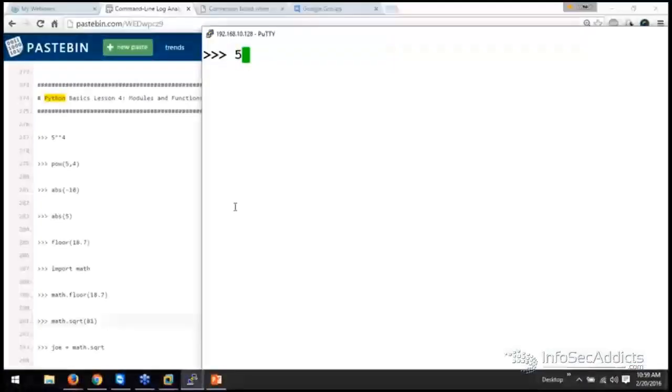Okay, so I already showed you 5 to the 4th. One of the things you can do is say pow(5, 4). In other words, you have this power function, and inside of these parentheses, it takes your arguments or your parameters. So rather than 5 asterisk asterisk 4, you can say pow and in parentheses 5 comma 4. You can also do other stuff like absolute value. Absolute value is just how far away you are from 0. So it's exactly 18.